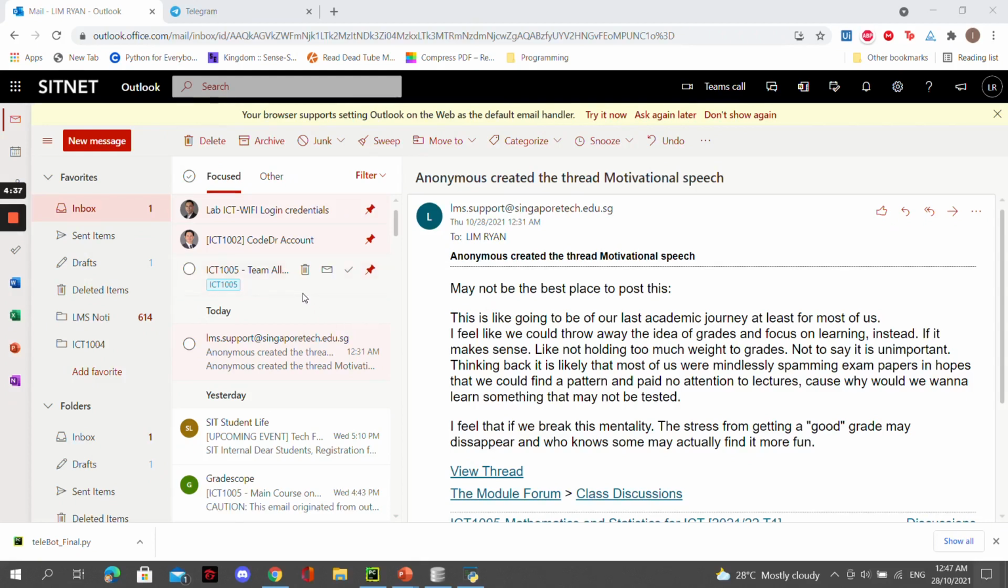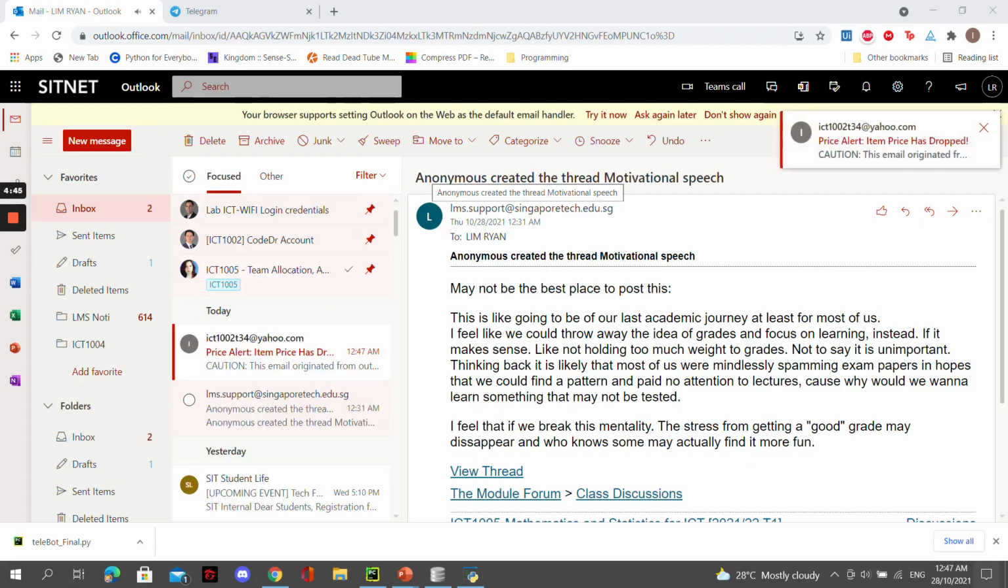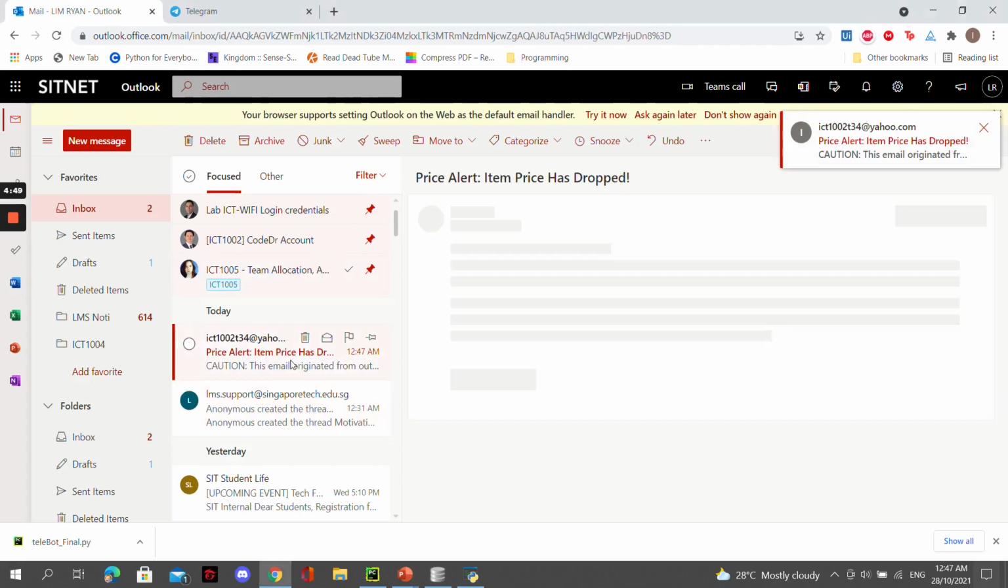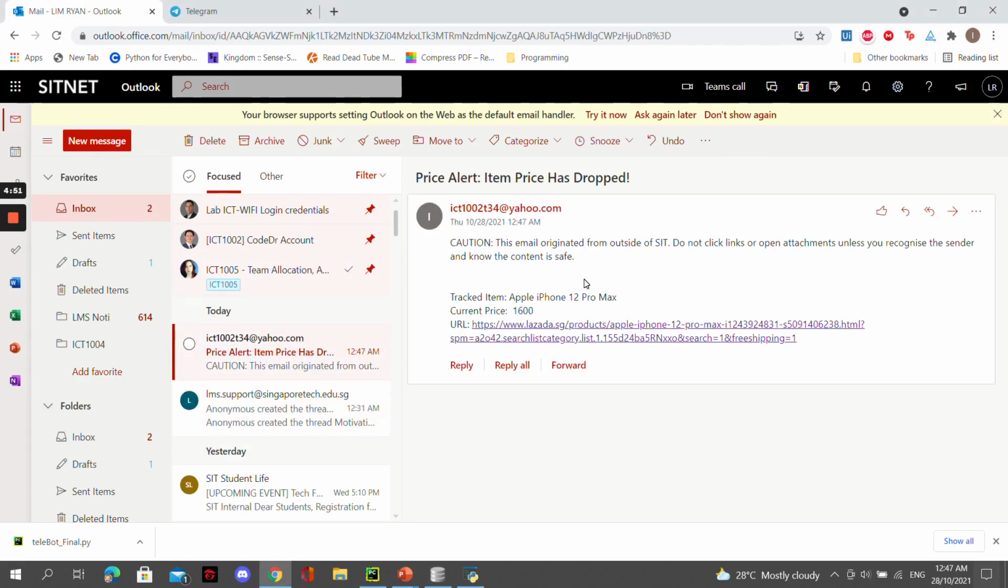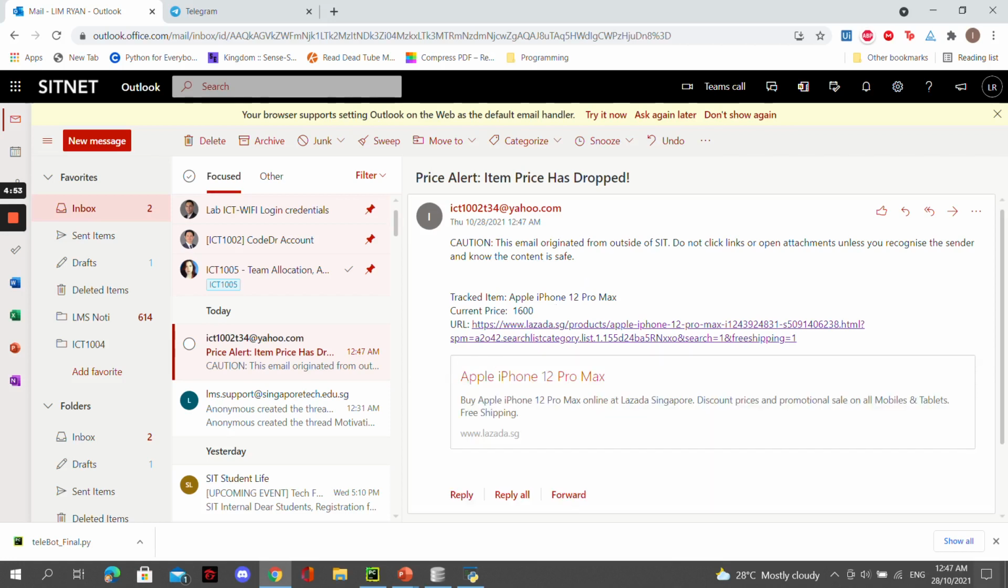Now I'd like to show how the alert appears in the email. When the price hits below 1,600 or hits 1,600, an alert will show like this. Item price has dropped. It will show the tracked item, the price, and also the URL, so you can instantly go and purchase the product of your choice.